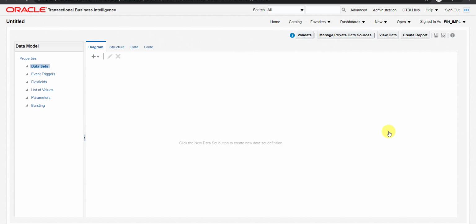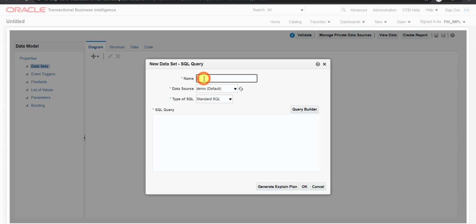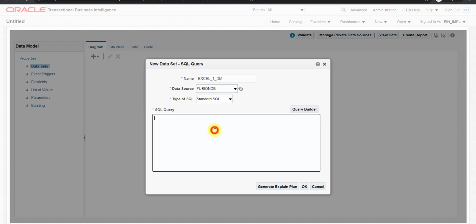I need to create the master detail report. For that I need two queries because we have to create two groups. So I'm clicking on this plus icon, and here is an SQL query. I'm giving the name as Excel_1_DM. Then here I am choosing the data source as FusionDB, and I will write one query. Before writing the query, I will note down all the steps which are required to create this video.